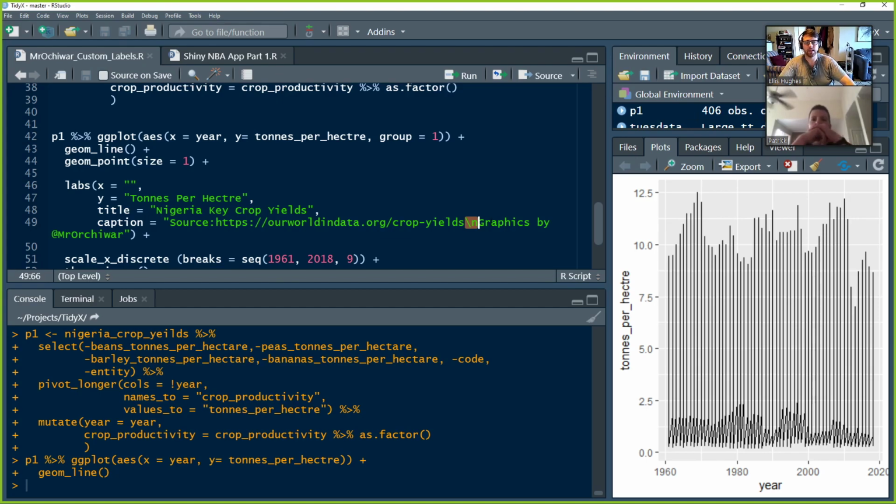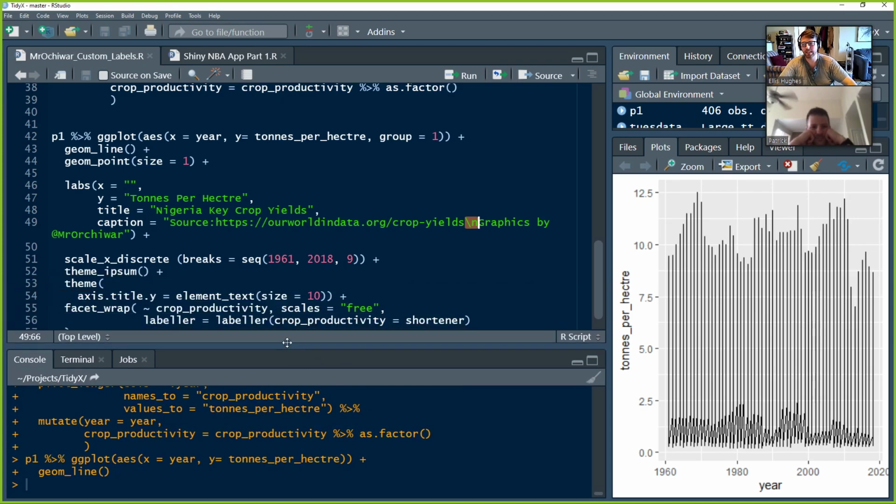And so this is going to be graphics by Mr. Ochiwar. So now he's got the source, and then he's got a little bit of a watermark saying, I made this. So hopefully nobody can steal this. So as you can see here, when you first print it out, it automatically tries to decide the best way to show the years. But it was decided he actually wanted to define the breaks himself.